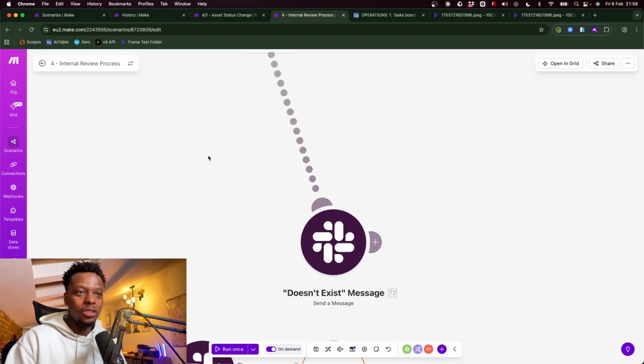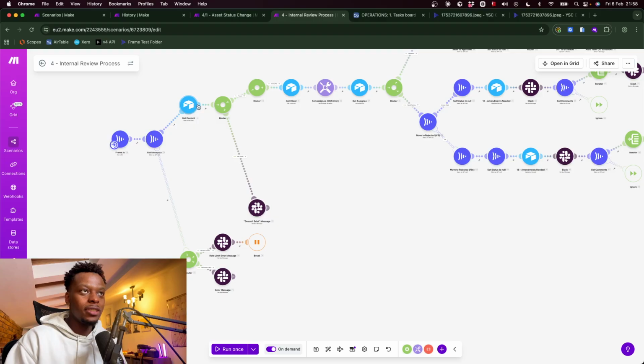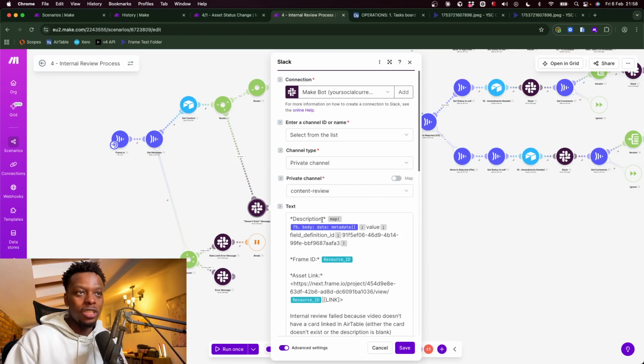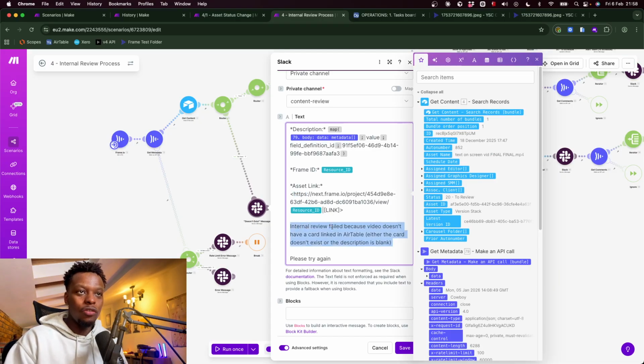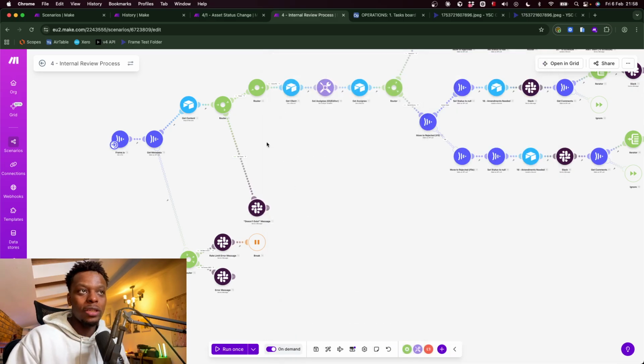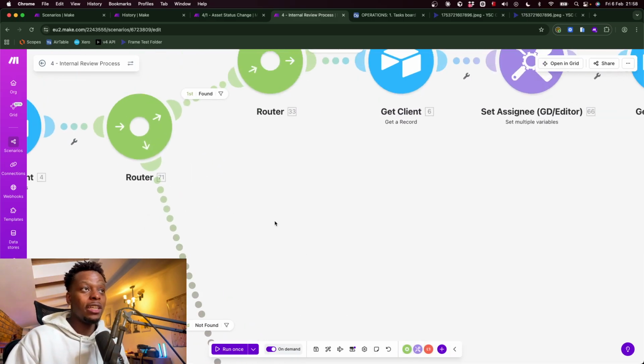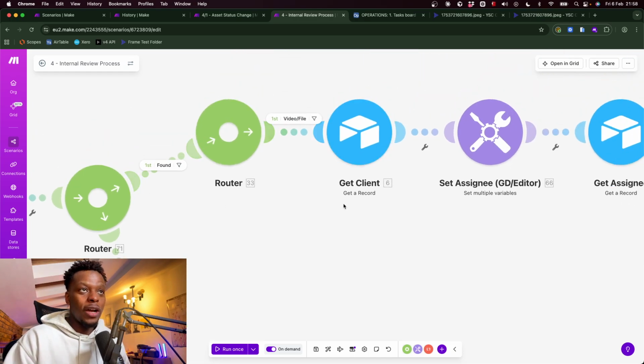If for whatever reason that card doesn't exist, we send a message, and that message is, this is the description, this is the ID of the item in Frame, this is the link to the asset. Internal review failed because the video doesn't have a card linked inside of Airtable. Either the card doesn't exist or the description is blank. Please try again. So that's just another piece of error handling that we've done. But if it's found, it goes here.